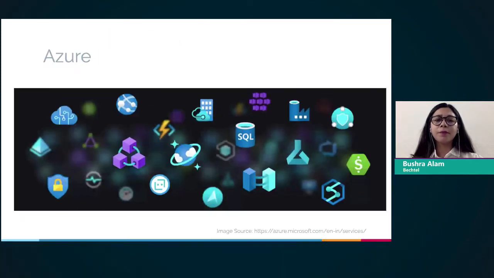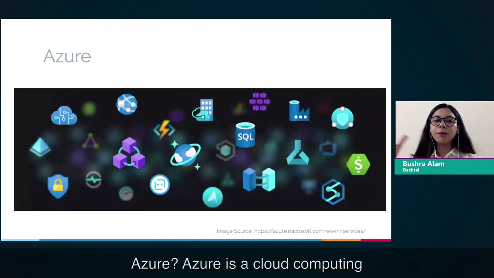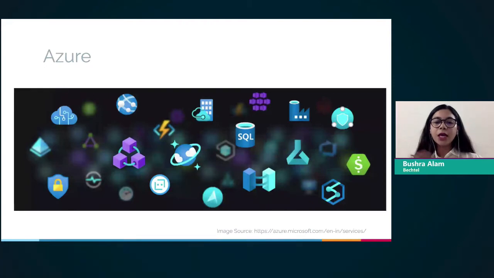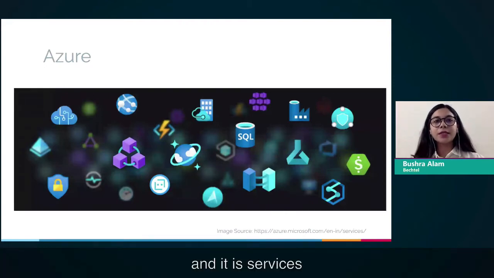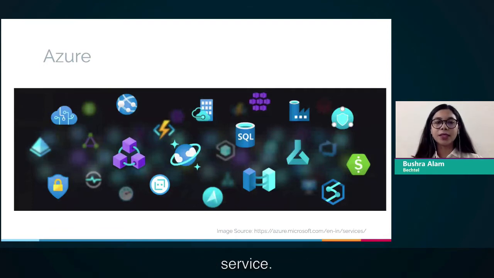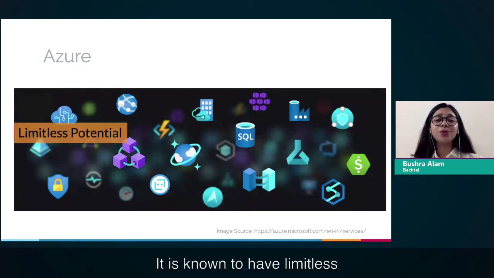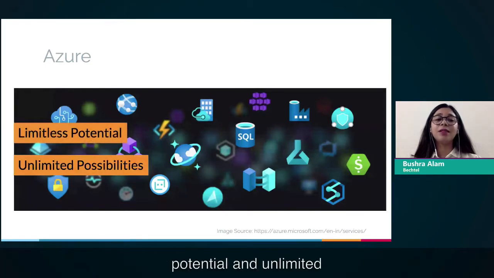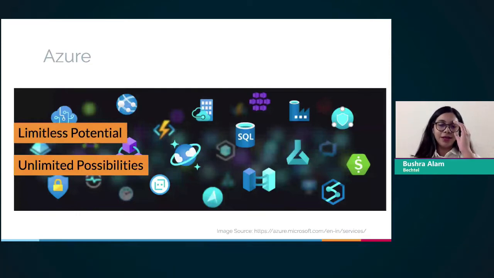So what is Azure? Well, Azure is a cloud computing platform provided by Microsoft, and it has services including software as a service, infrastructure as a service, and platform as a service. It is actually more than 200 services and tools under its umbrella. It is known to have limitless potential and unlimited possibilities.